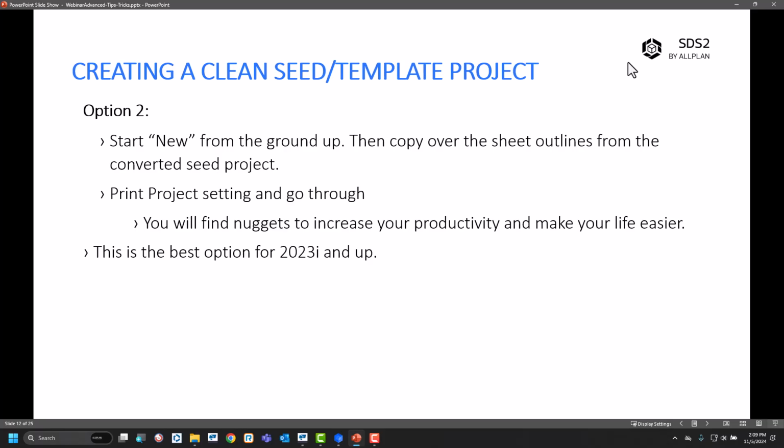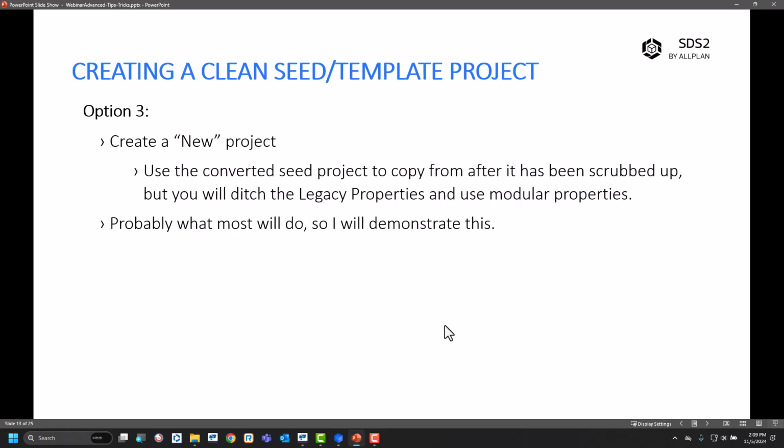Again, this is the one that I strongly advise people to do: starting from scratch and simply copying over maybe your symbols and only your sheet outlines. And that's about it. Don't forget about the bill of material that I mentioned.